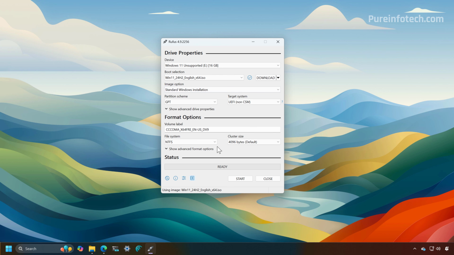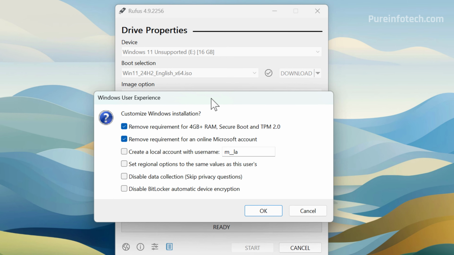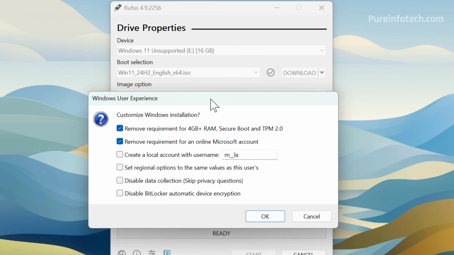Now, you have to use all the default settings. However, you can change the label. You can just type Win11_unsupported and then just click the Start button. And in here, that's where we can use Rufus to create the bootable media for unsupported hardware.